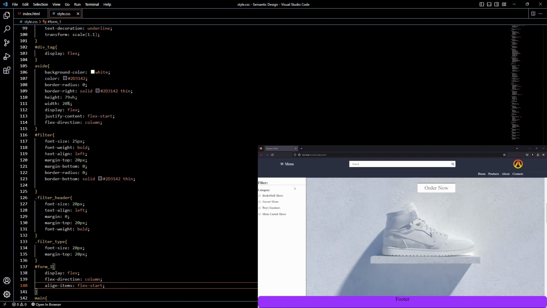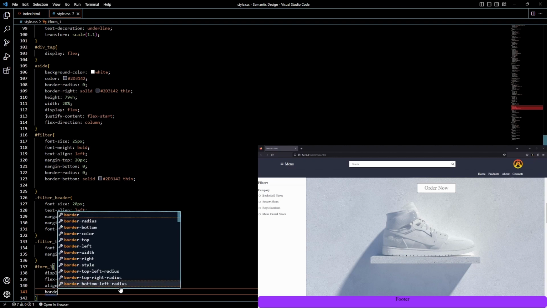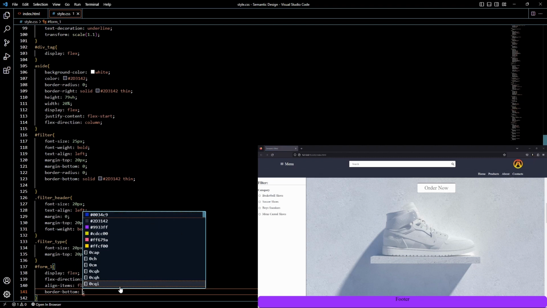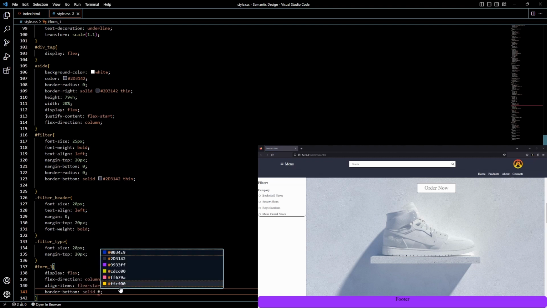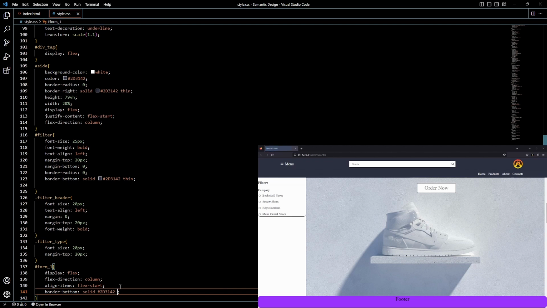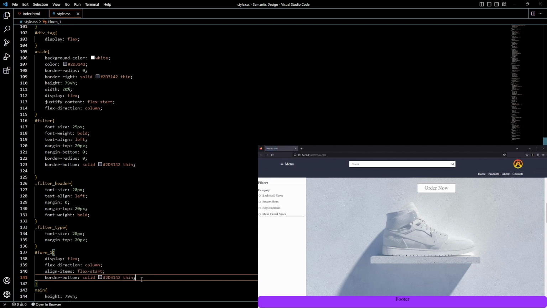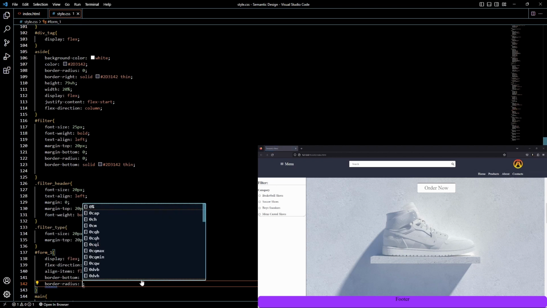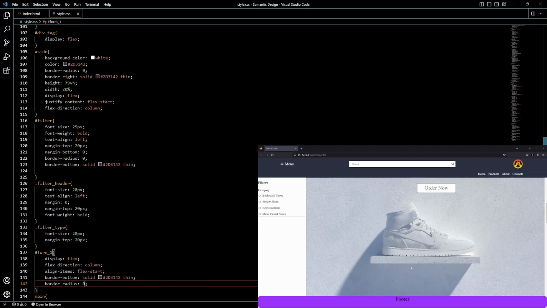There we go. Okay, so let's put our border at the bottom. Border bottom, we're going to set that to solid. The color is going to be the same as the nav bar, and then the width is going to be thin. There we go. Now we need to take out the border radius, so border radius, set that to 0. Nice. So let's add in the next filter section of our web page.